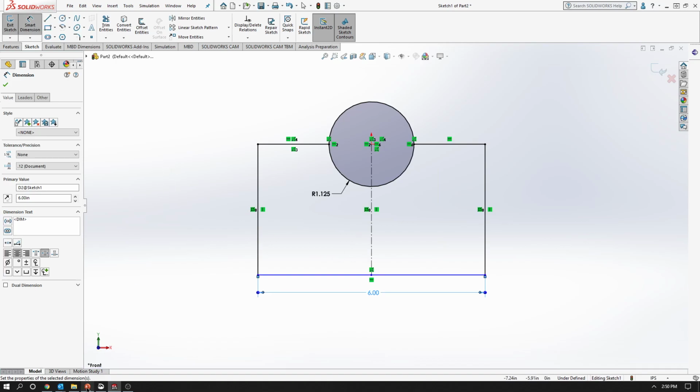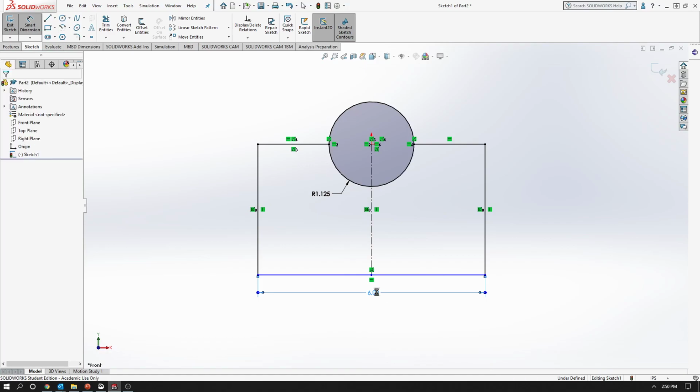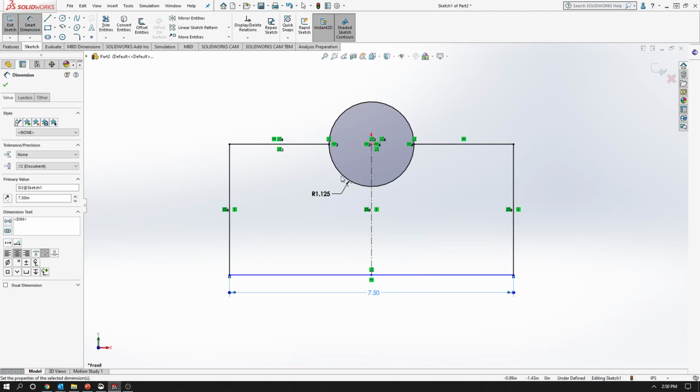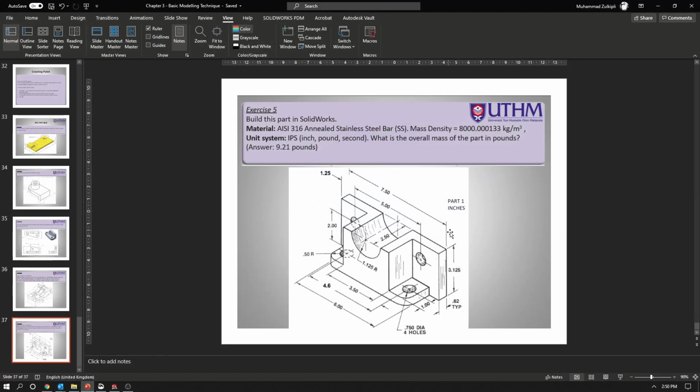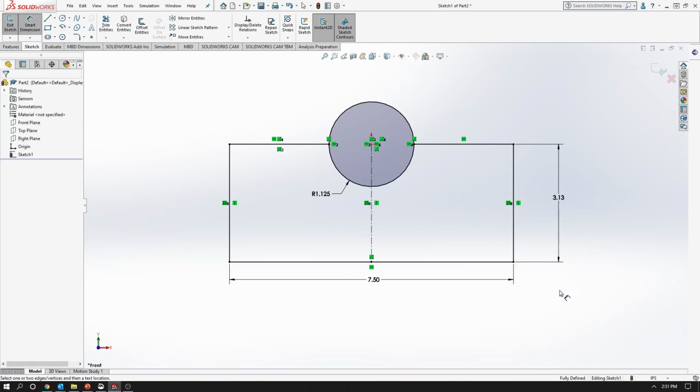Okay, and then the height will be, no, sorry, the length will be 7.5, and the height will be 3.125. Yeah, that is. So we already get all the lines fully defined, and then we need to trim this upper circle.